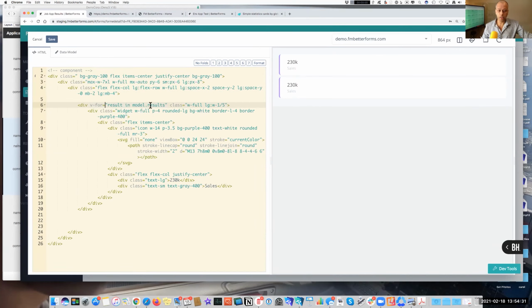And v-for, basically, it's an iterator, and it means for everything in model, remember models are the data model for our page, .results, that's the thing that I just put in there. For every one of those, call it result. And now I can use result as an object. So this has 230K. Let me just find this. 230K right there.